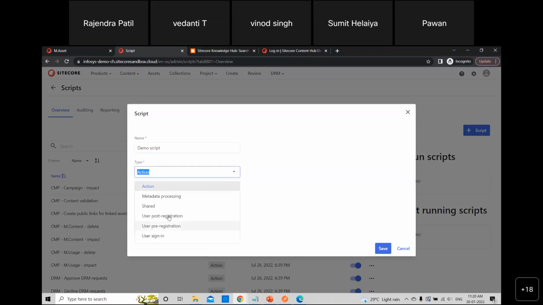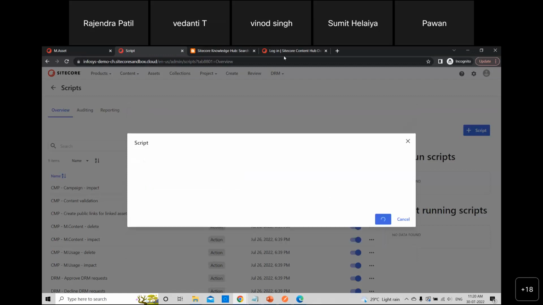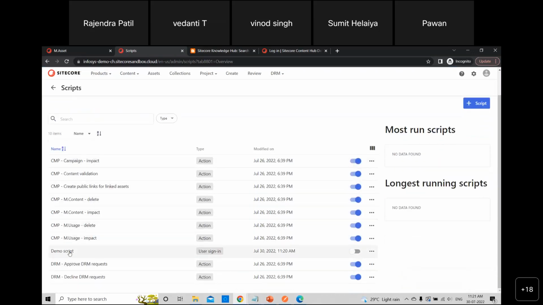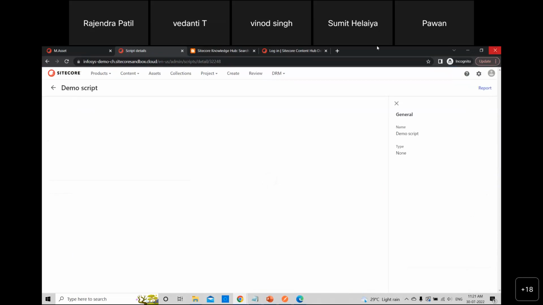As you see, there are multiple action types available. One is metadata processing, others are shared, user post registration, user pre-registration, and user sign in. I'm going to choose user sign in, meaning once a user logs into the Content Hub, I want that script to be triggered. Let's do it. Let me save this as a script. Let me go to my demo script. Let me edit it.